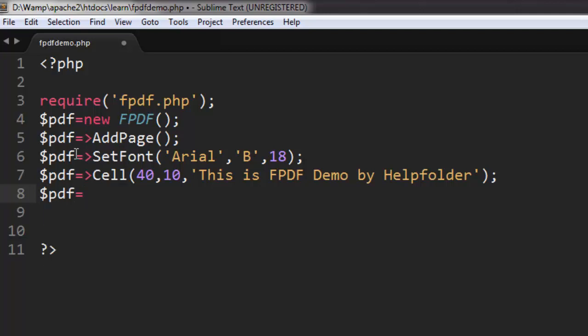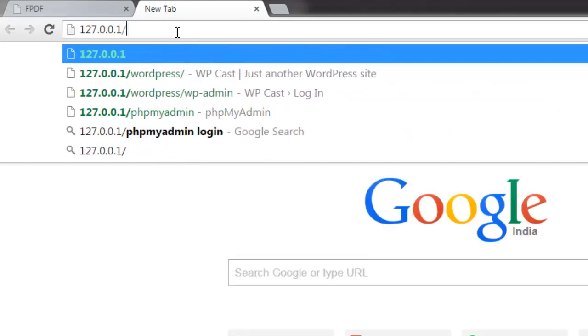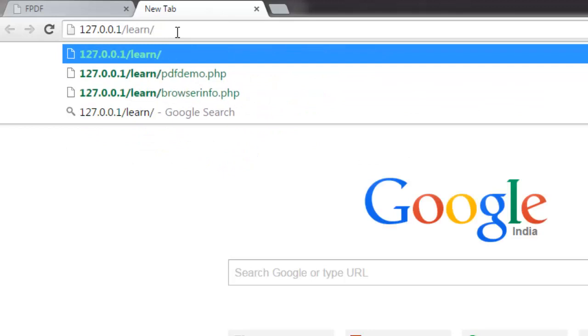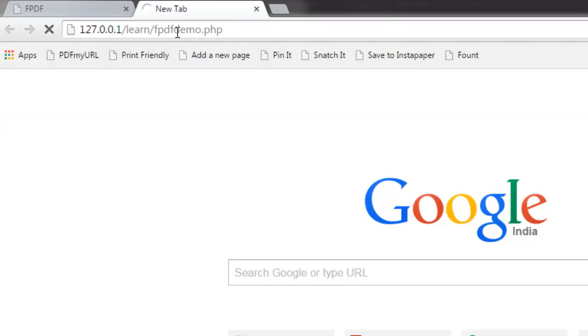If there are any errors, they will be shown while executing the program. So let's go to the web browser, 127, okay, then go for fpdf demo.php. This will create a PDF file if the code is correct. If not, then it will not generate the PDF file.